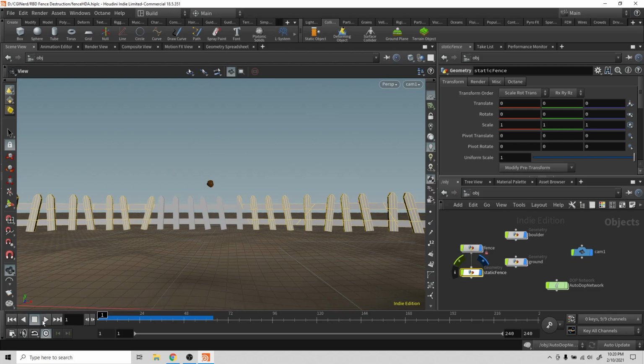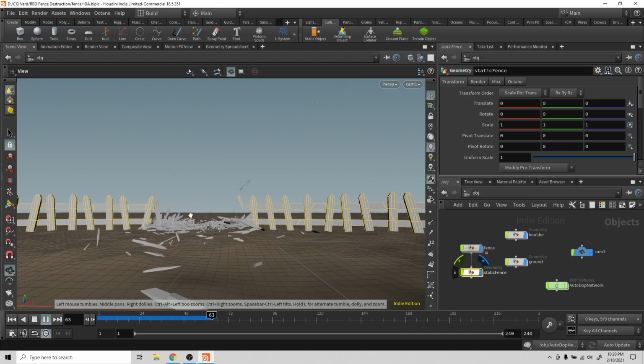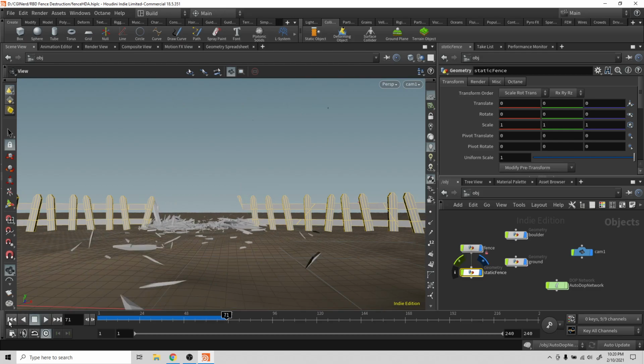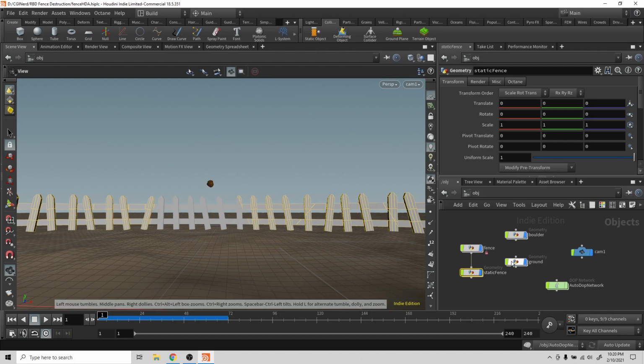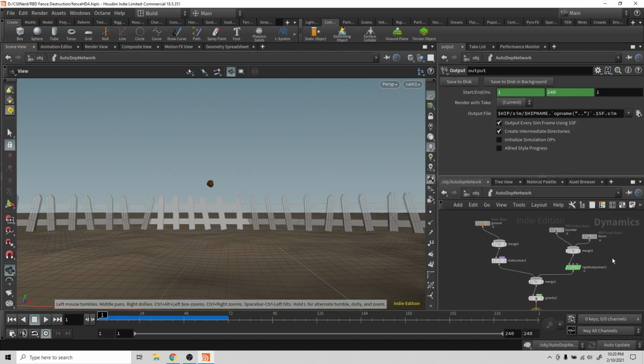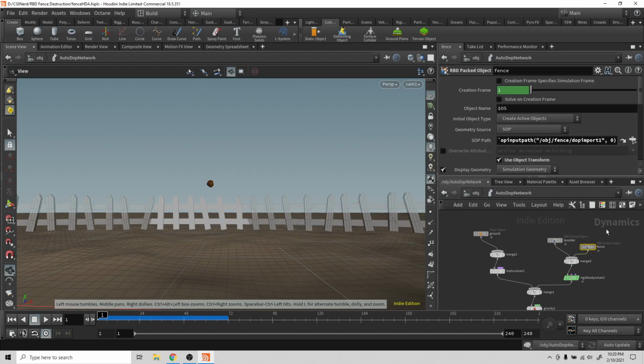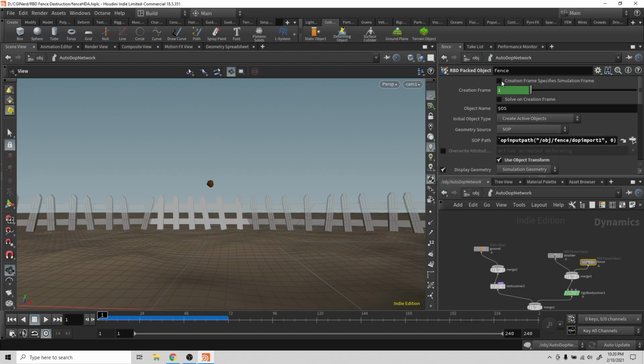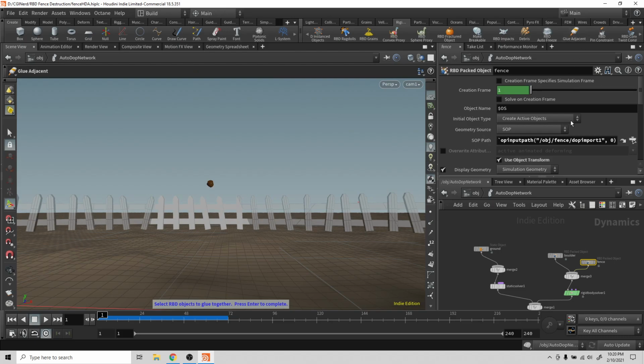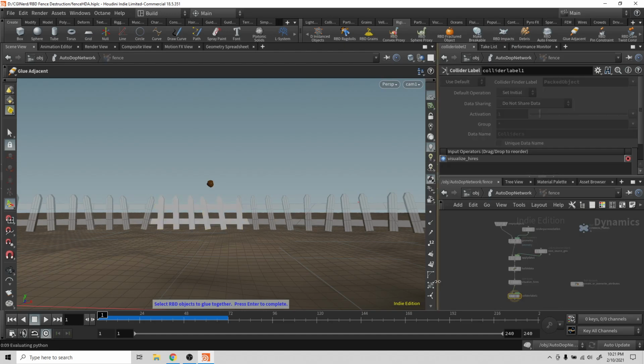Now what I need to do is stop this from breaking before it is hit by the boulder. So what we can do is here in the fence, I'm going to go into the rigid body section, and if I scroll over more this way, we have a glue adjacent button. So I'm going to click that. The RBD object that I want to do it on is the fence object. Then I can push enter. Oops, I went into it.